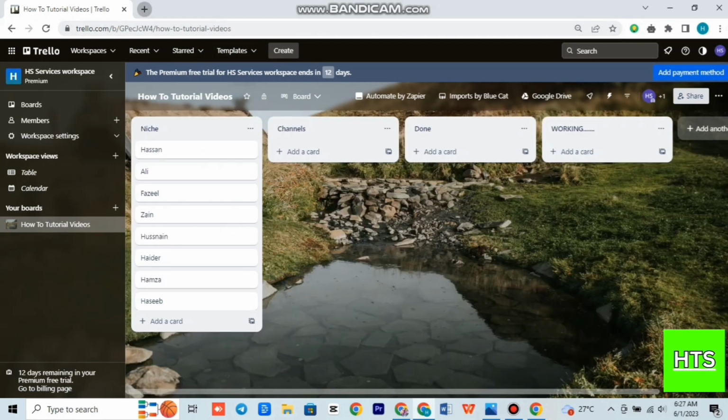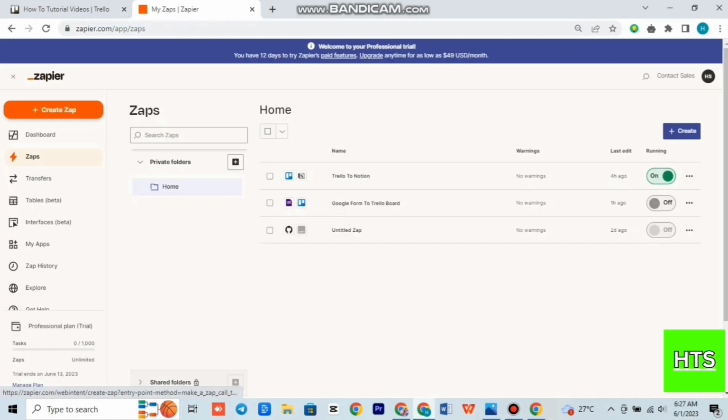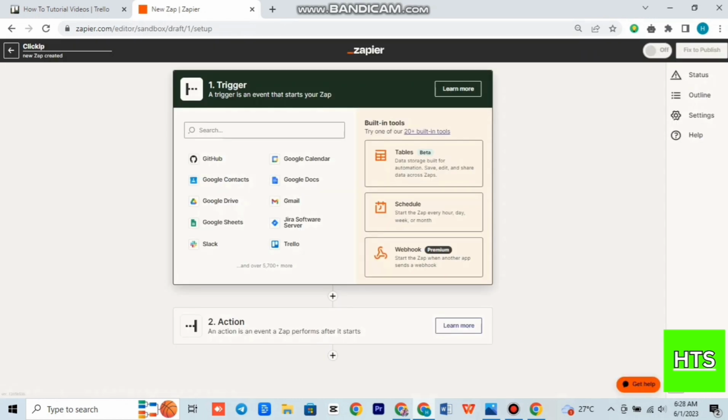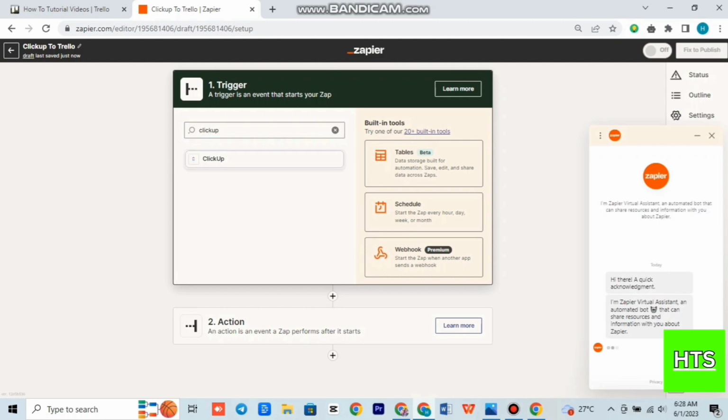Open a new tab and type zapier.com and open your Zapier website. And after landing on your Zapier's website, open Trigger and Actions, and in Trigger you have to search ClickUp. You have to choose a perfect one, and after choosing it you have to click it and it will be applied. Wait a little while I'm choosing it, and I'm done choosing it.